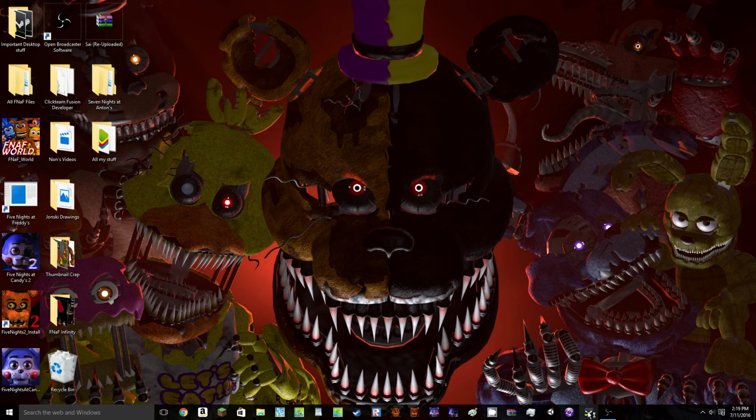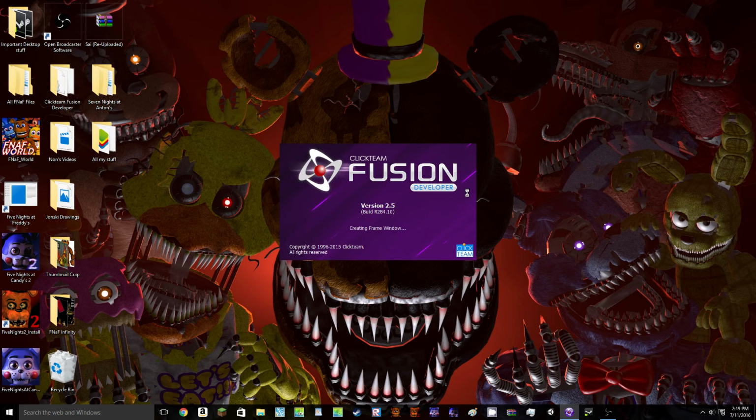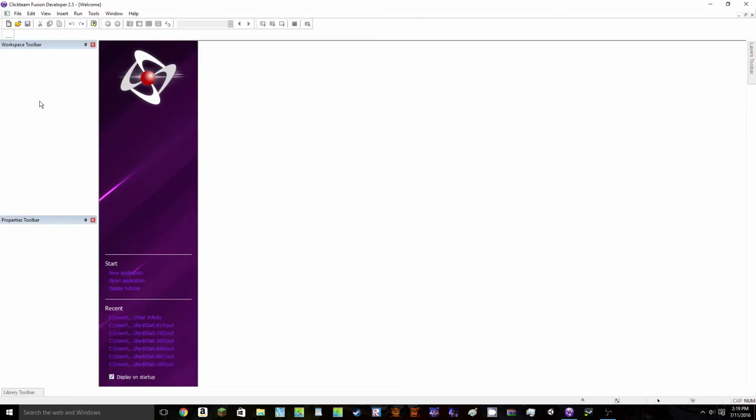So now we're going to go open up Clickteam Fusion Developer. This is just the version that I'm using. Clickteam Fusion Developer costs a lot of money, but you can use Multimedia Fusion if you want. I found some places where it was free.